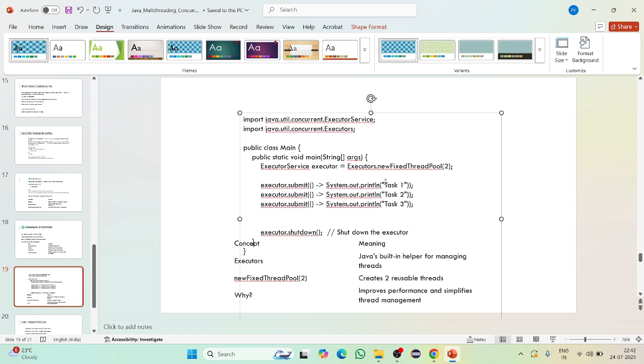So Executors is a Java built-in helper that helps manage threads, and newFixedThreadPool creates two reusable threads here. Why are we doing this? By doing this, it improves performance and simplifies thread management.